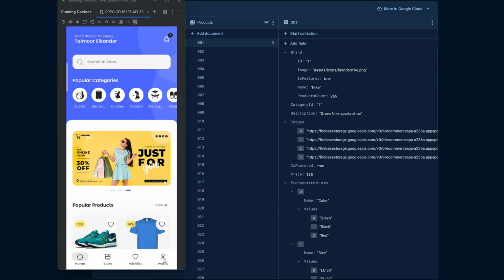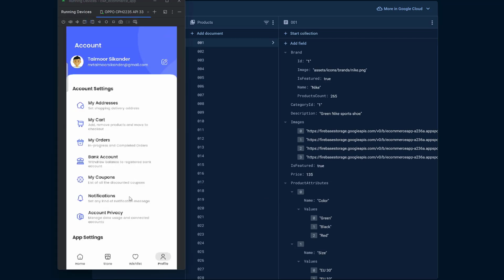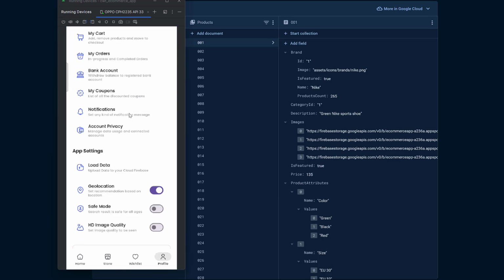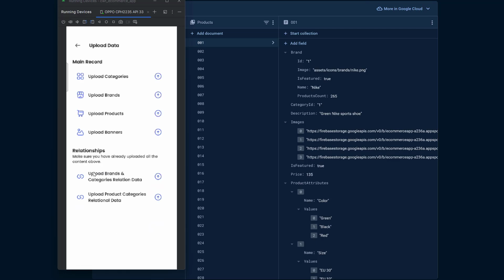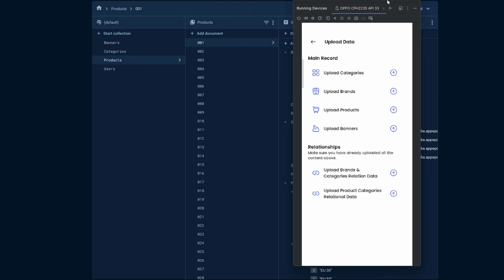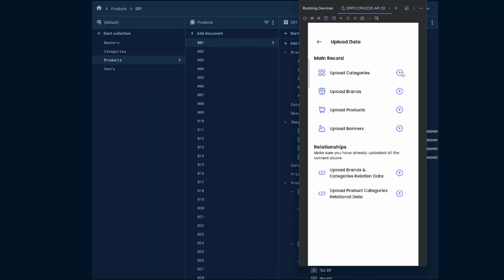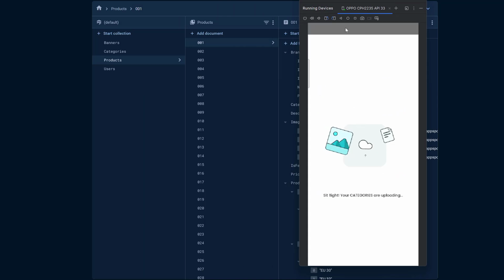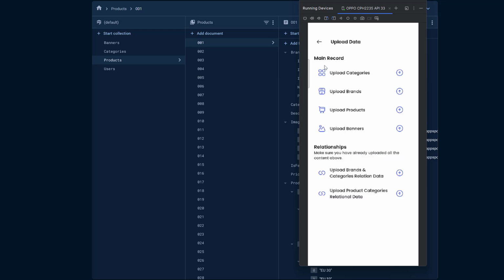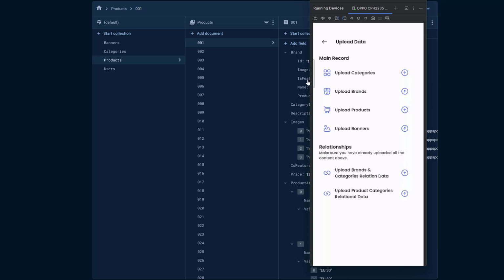If we head towards the profile to upload all the data, and if you downloaded the complete code, you will be able to get this option over here, which is load data. You will click on it, and inside we have 6 different options to upload different types of data. So you just have to click on categories. It will start loading all this data for you. Once it starts uploading, you will not be able to cancel it, so just make sure that your internet is stable and everything is working fine.